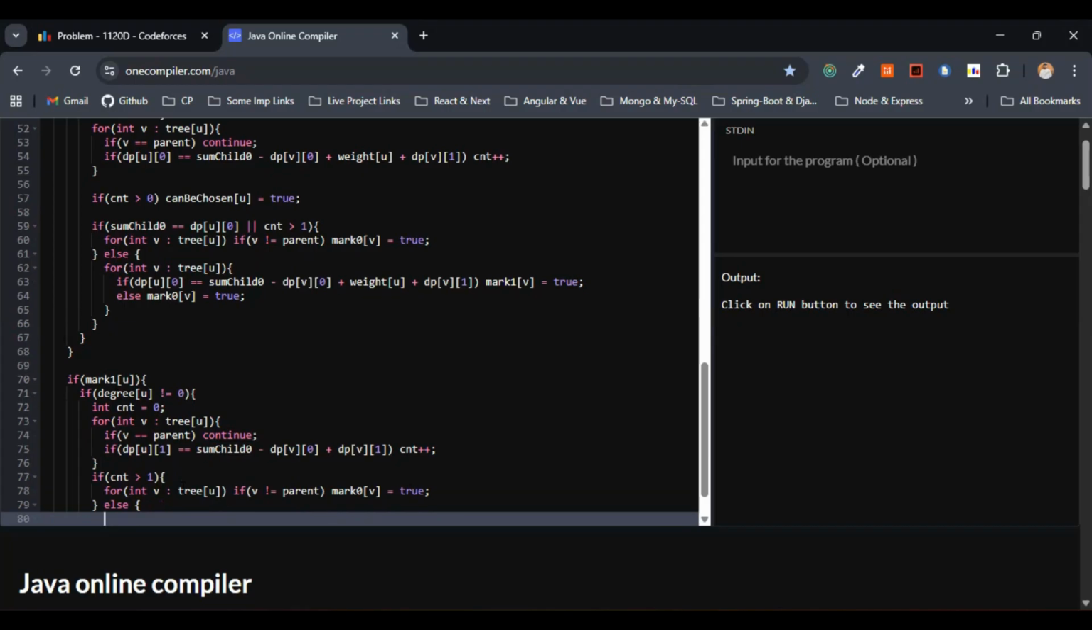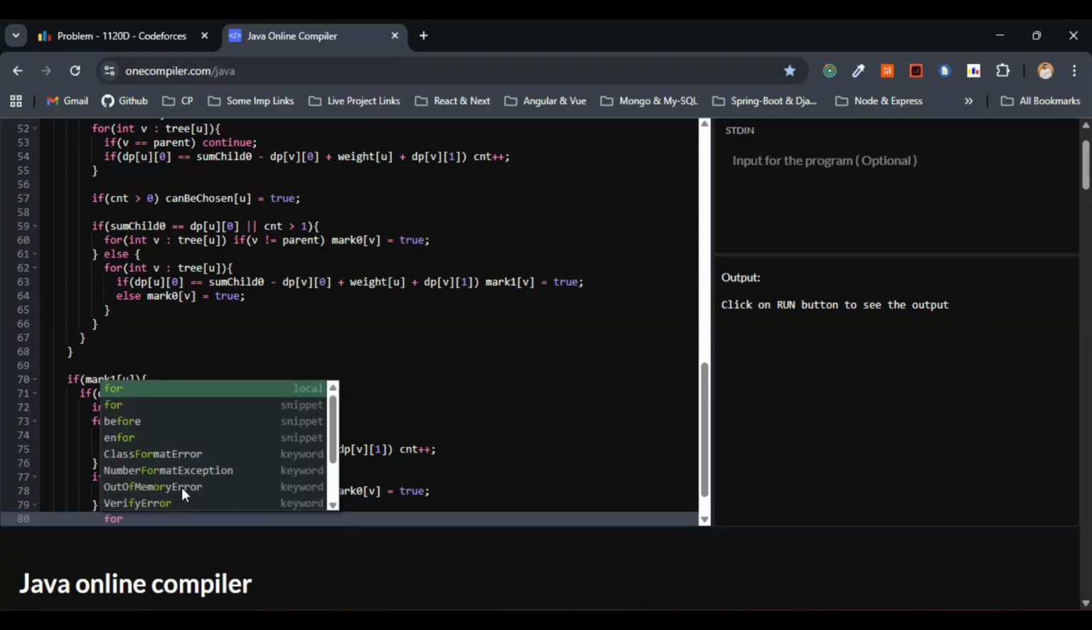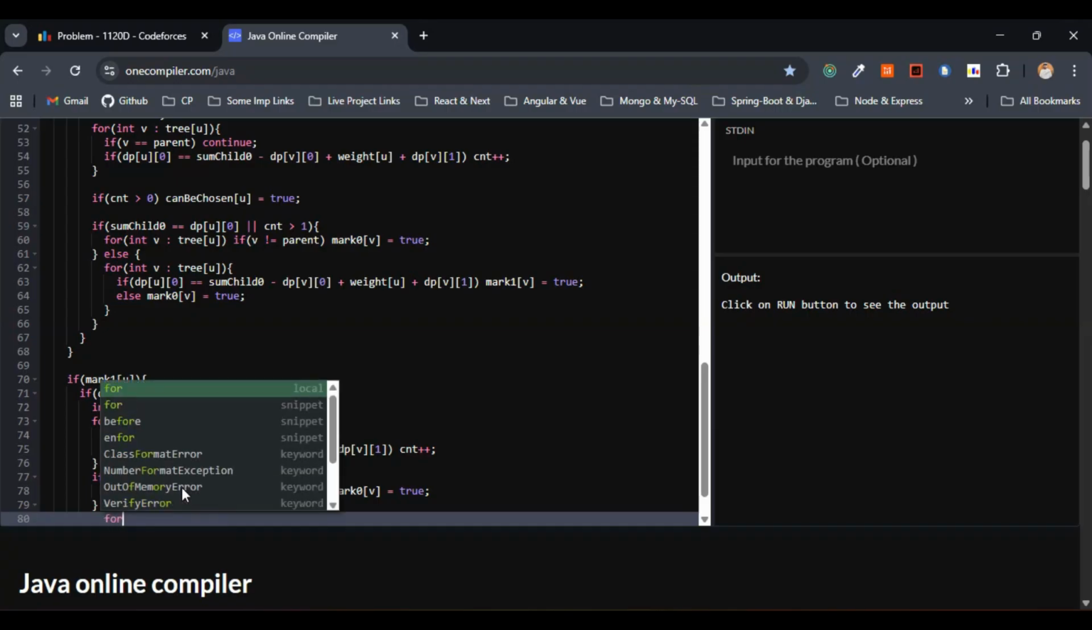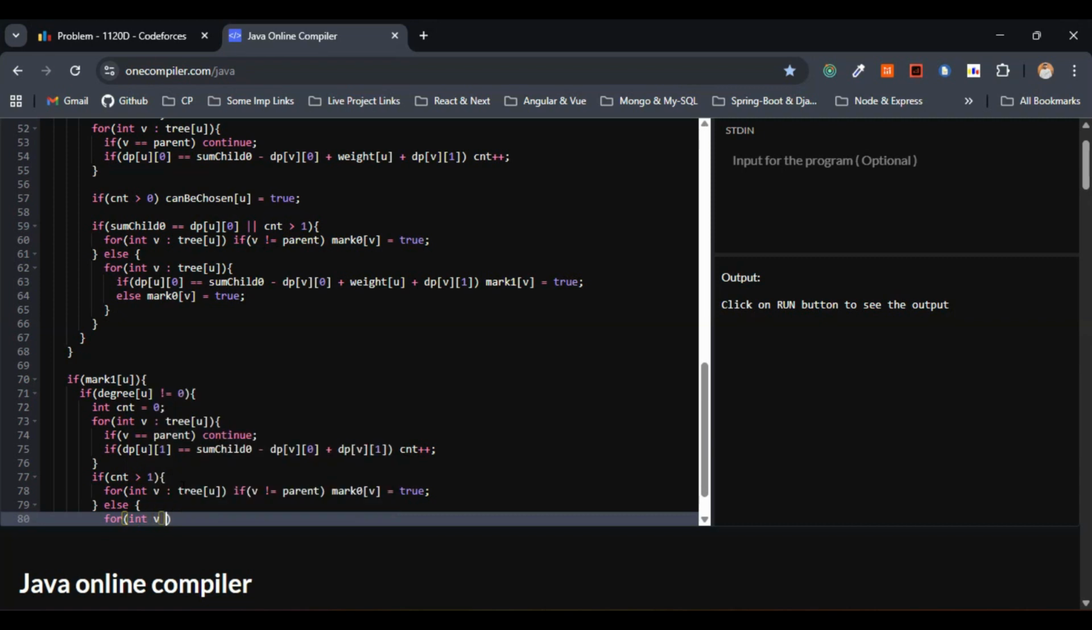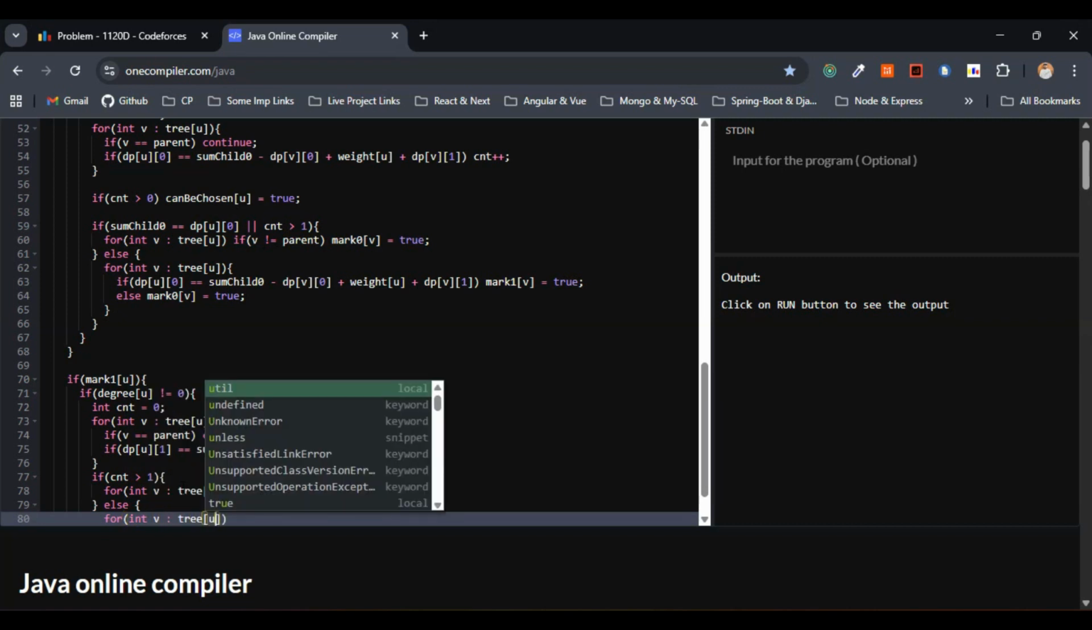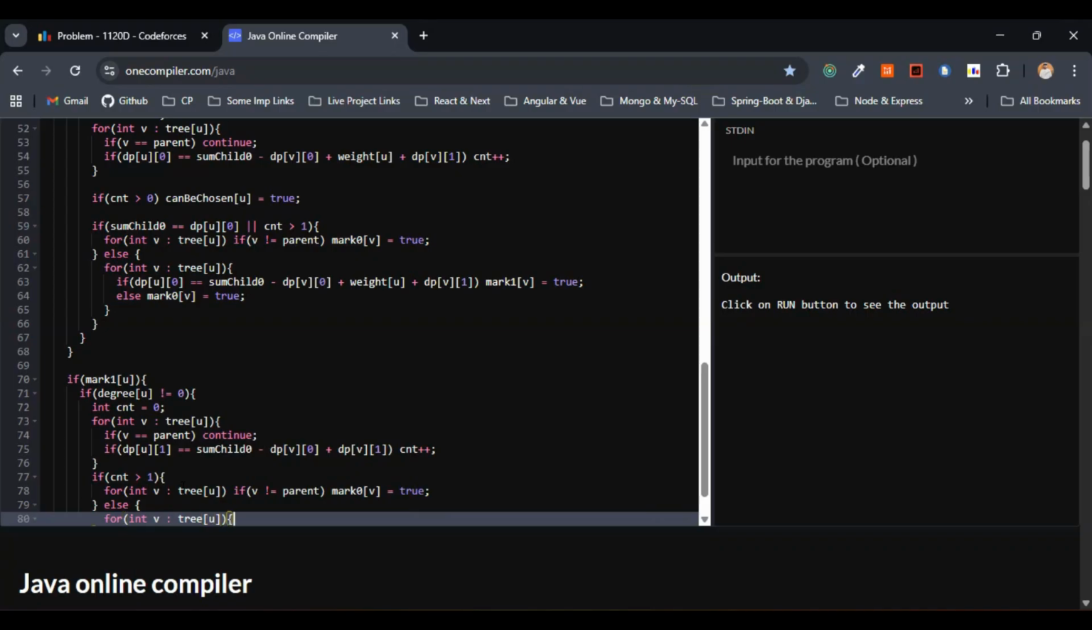What we'll do: if there is exactly one child that is the special one the parent helps, then we have to mark it as mark 1. Otherwise we have to mark this one as mark 0, so for others we have to mark with mark 0. How can I write that in the form of code? Within the else, let me go with the for loop: int v of tree of u.